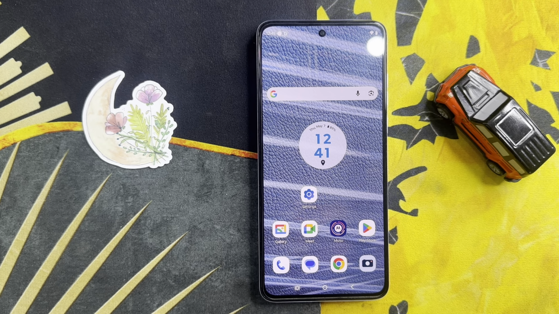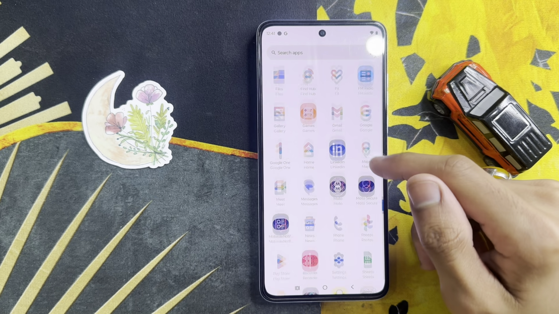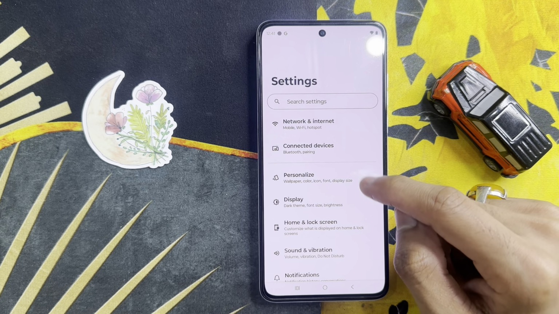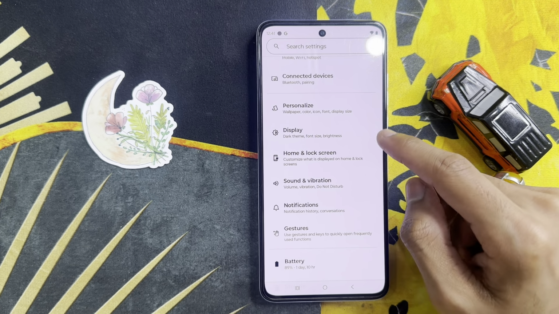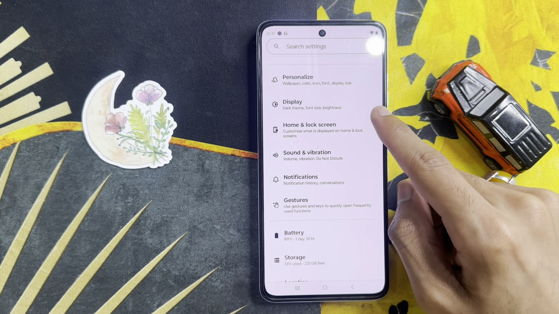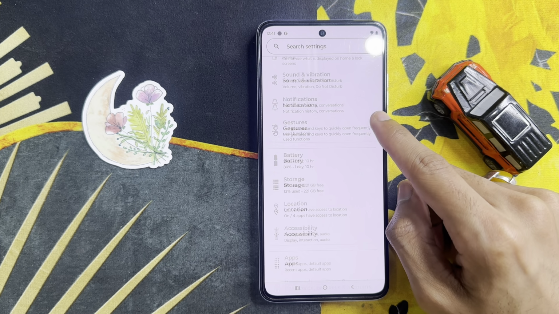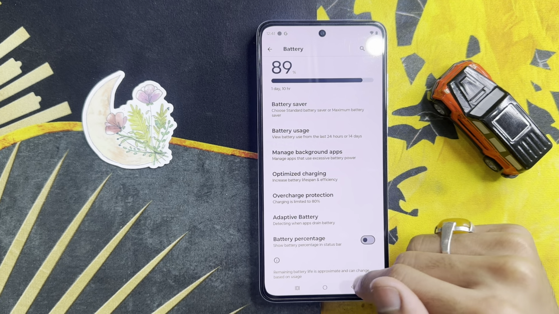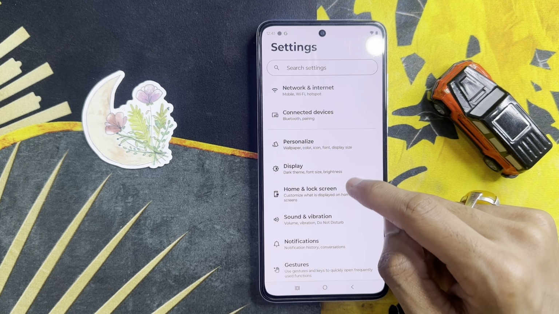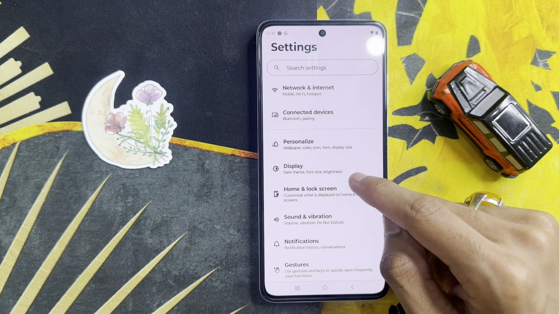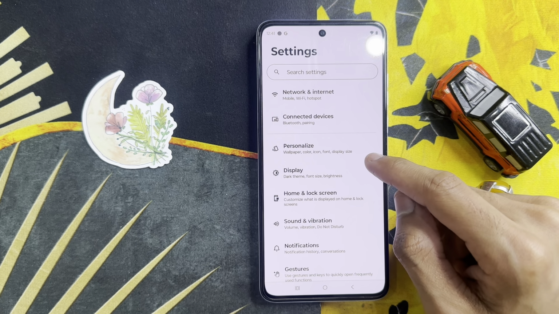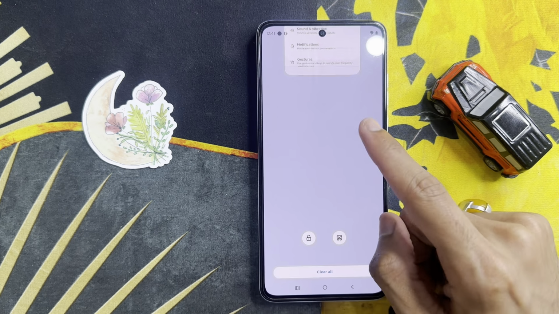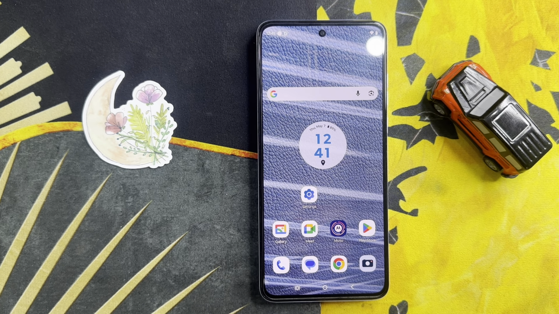So first of all, go to app library. Here click on settings app. Now in settings, click on battery and make sure to turn off sleep mode. After turning off sleep mode, go back to home screen. You will see your problem is solved.